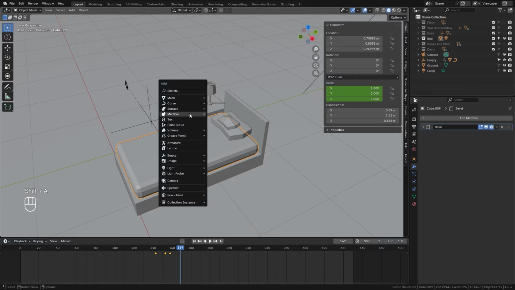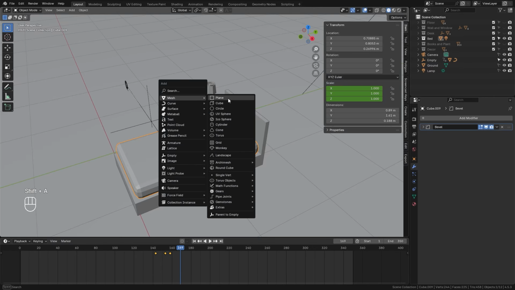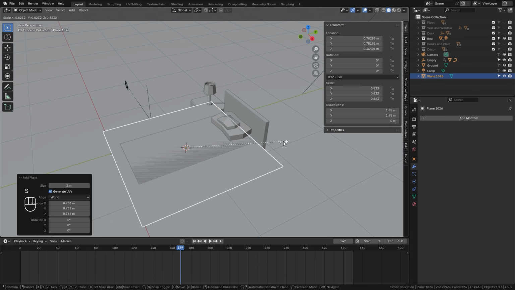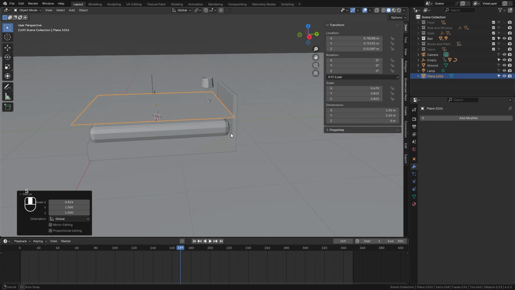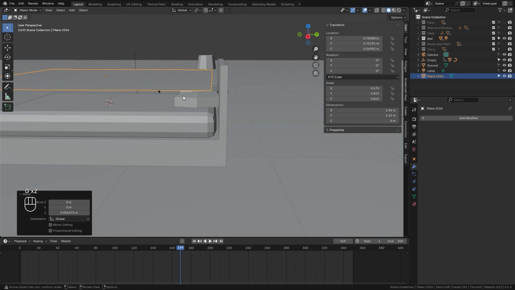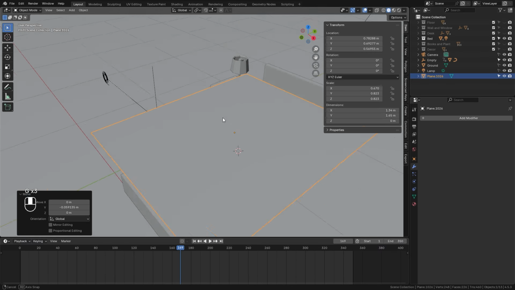I'm going to press Shift A and go over to Mesh and then add in a plane object. Scale the plane down just a little bit, drag it upwards, and I'm going to scale it along the X so it's a little bit skinnier. Place it somewhere around here or so.